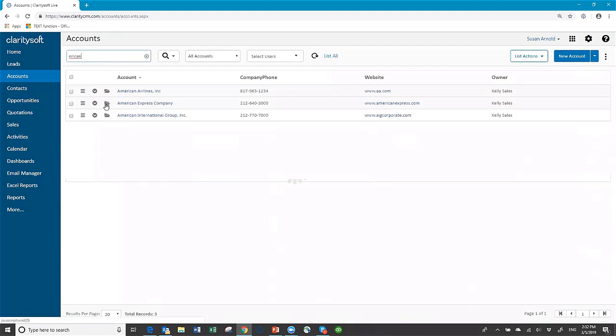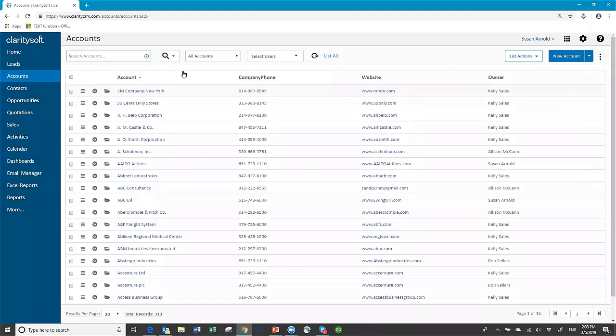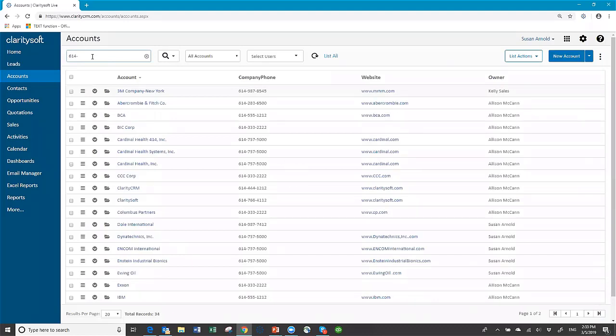Then you can click here and go do what you're going to do with that company. The other thing that you are able to type in here is the phone number or part of the phone number. So if I wanted to find everybody in the 614 area code, I can type 614 and a hyphen because my numbers are all formatted the same way, and then notice I get everything with 614 area code.